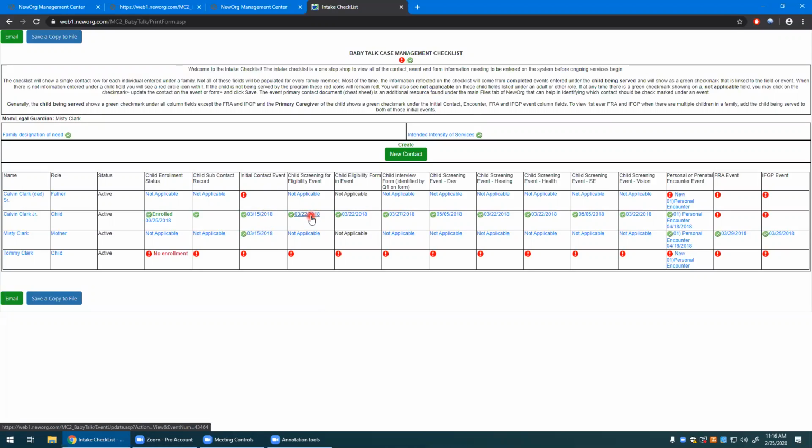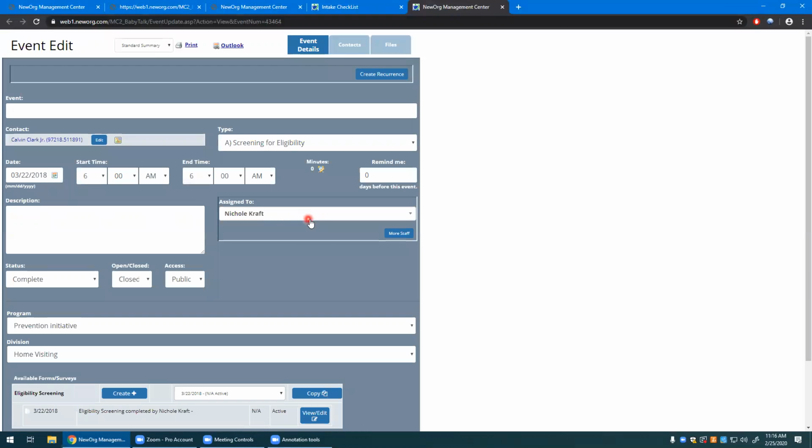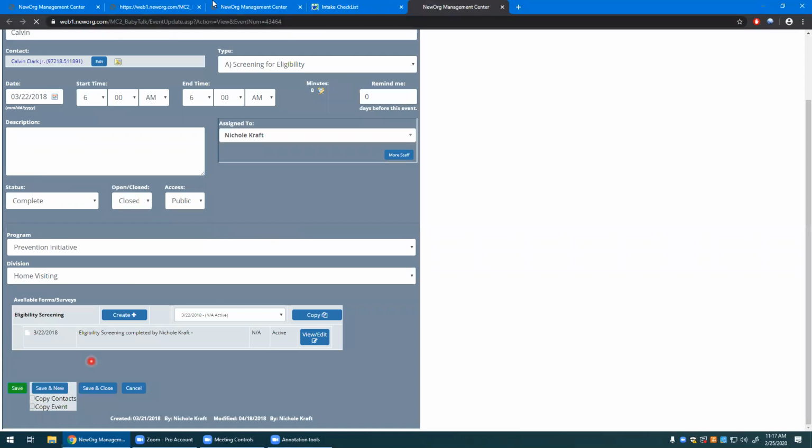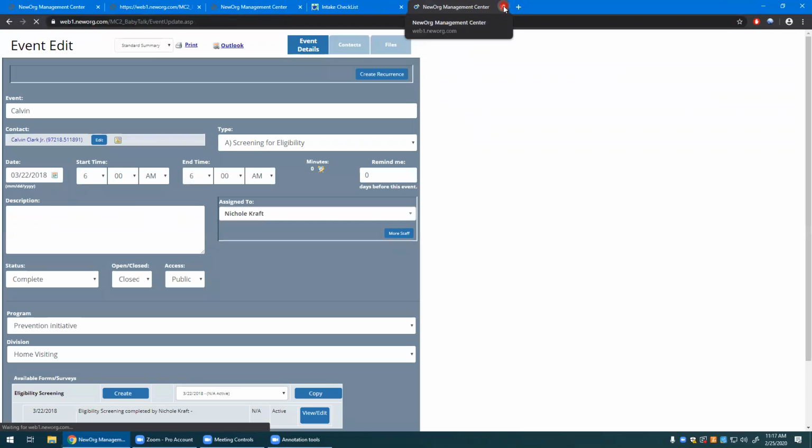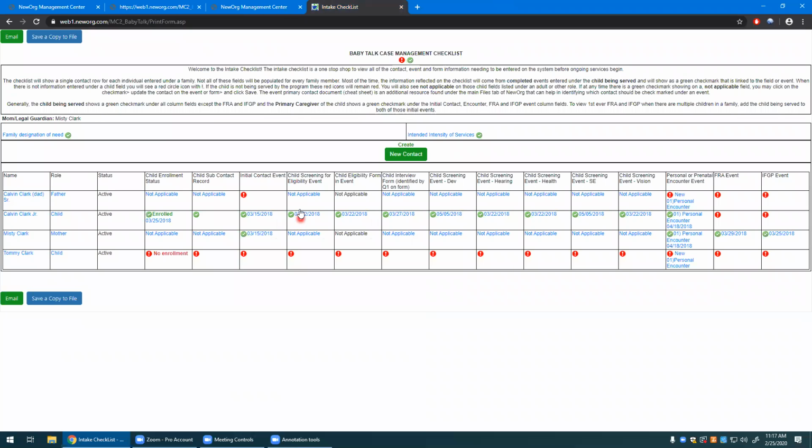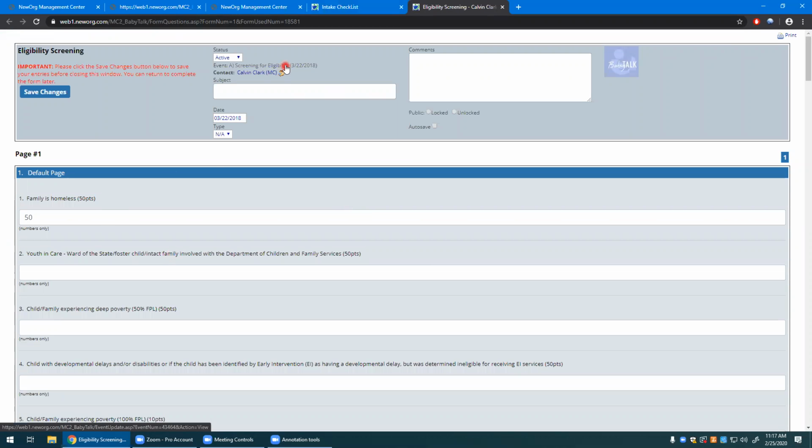Child screening for eligibility event. When I click on the date, it's going to take me to Calvin's screening for eligibility event. I'm just putting in an event note there because it looks like that was missed. Okay, and then within that same event is the eligibility form. And here is our form for Calvin. There was the event we were just in, Calvin, our eligibility form dated 3/22.